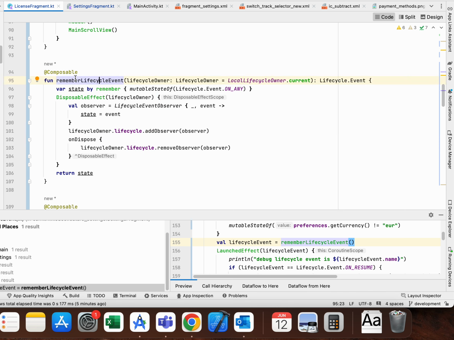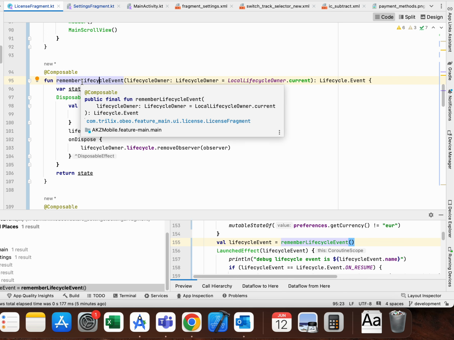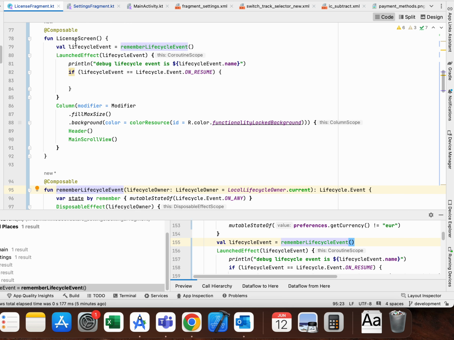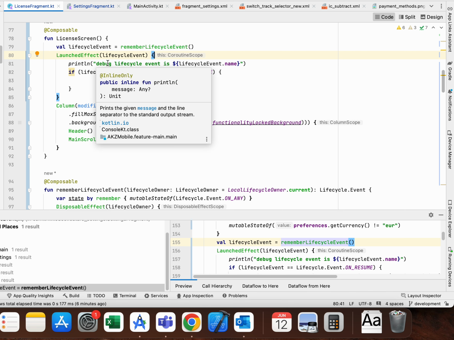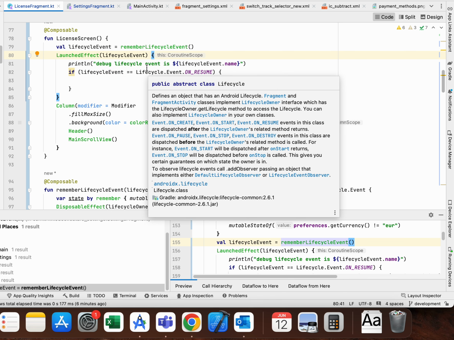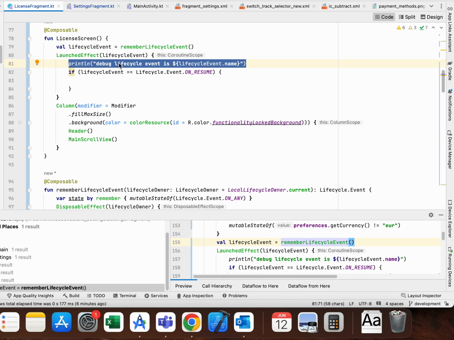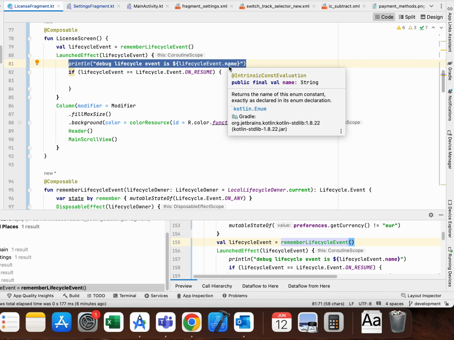Remember lifecycle event. So you need to use this function inside your main composable function. In my case, this is my main composable function that I use in this fragment. And what you need to do is just declare some variable, call it like this. We have some lifecycle event, open launched effect, add that lifecycle event here, and inside this function you will get events. What is now? Is it on resume, on stop, on pause? I made here just simple print line method to see how this actually works.